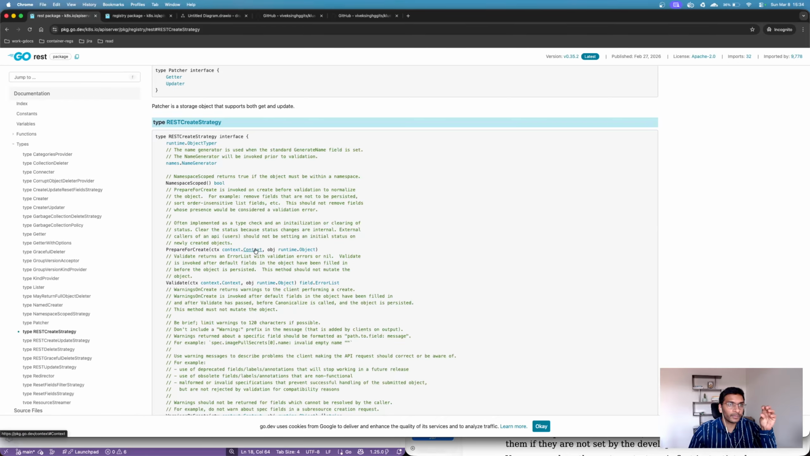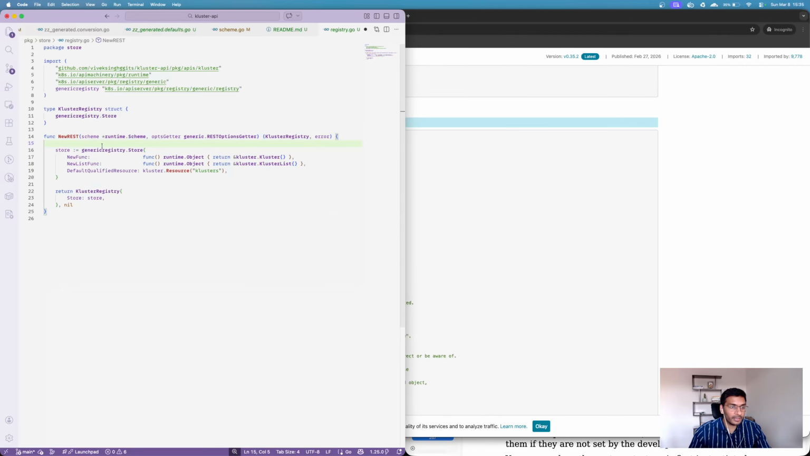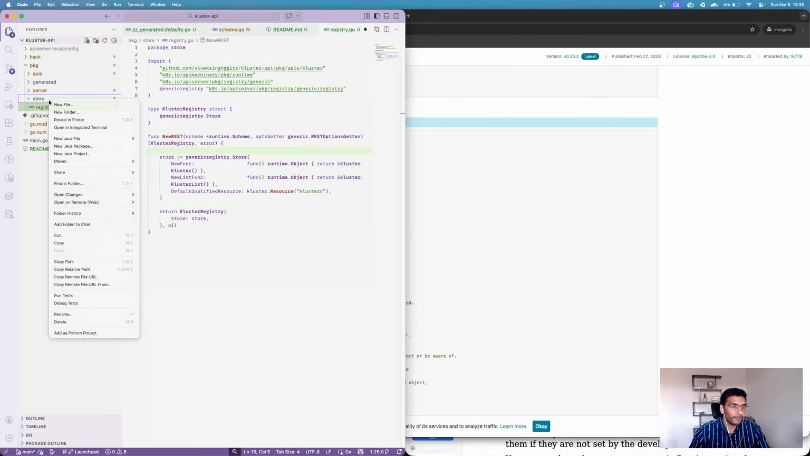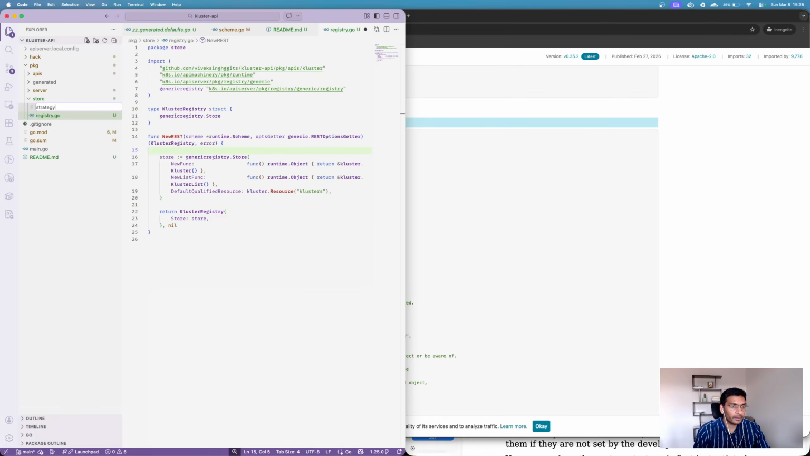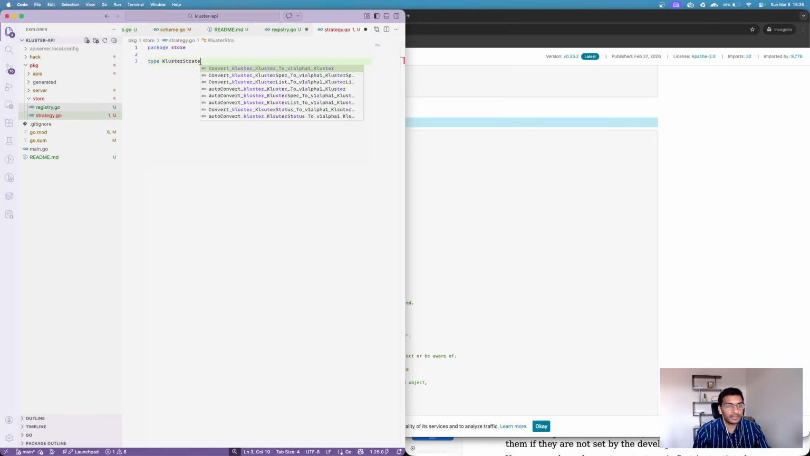And we have to have a type that implements the strategy, so that strategy can be wired up with the registry here. So this is the registry, and we need to create a type that can be considered as strategy, and we have to wire that strategy with the registry. So let's just go ahead and try to create a file called strategy.go, package store, and type is cluster strategy.